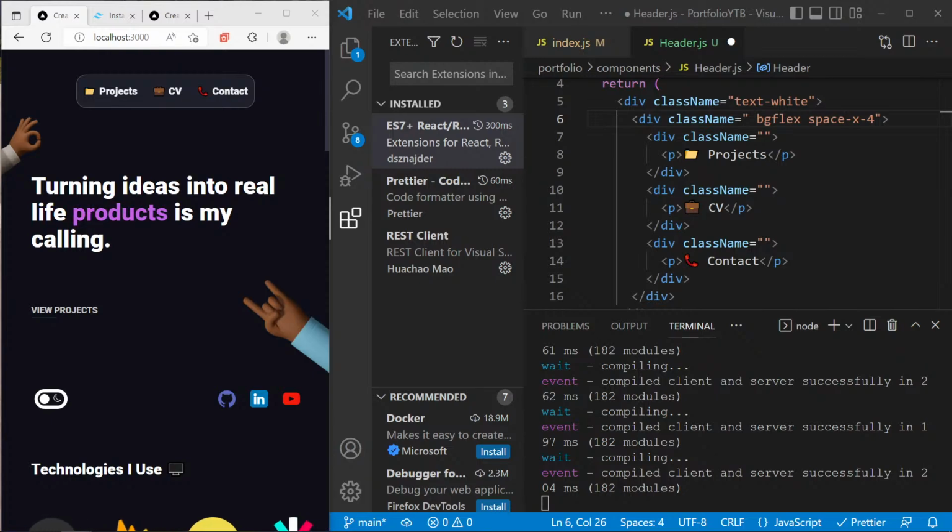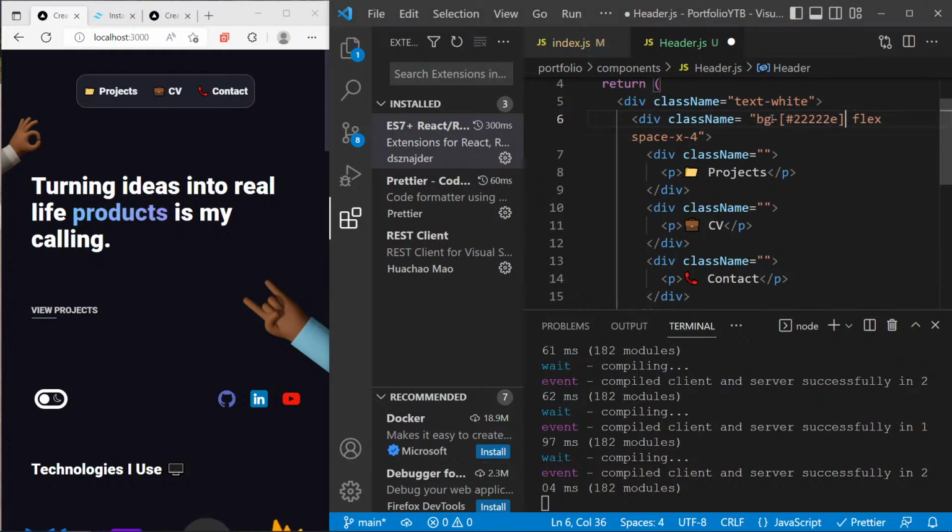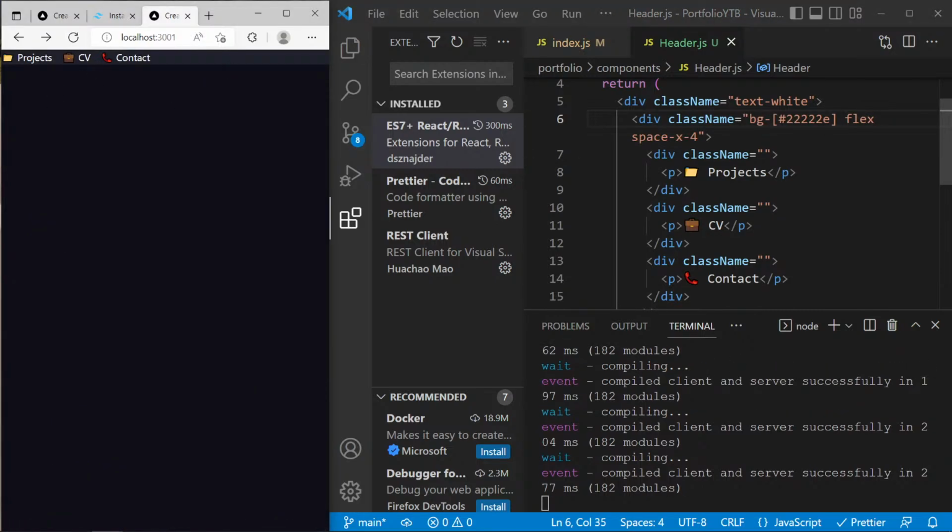So the background color should be right here. 222. Let me copy this. So this should be the background color. And save. Let's check this out. Okay, so we have it.